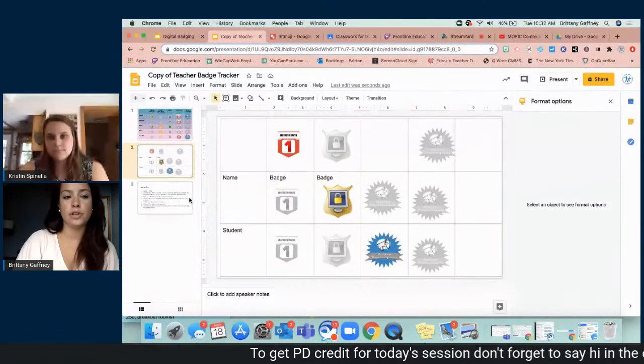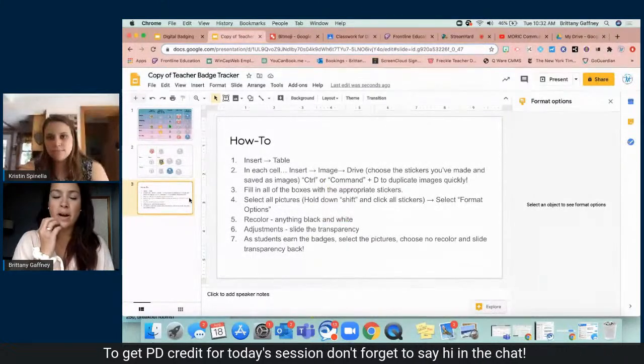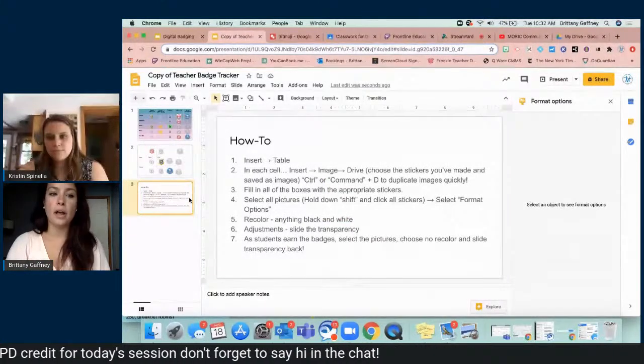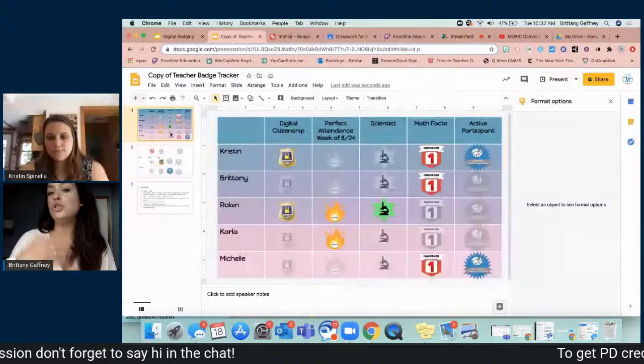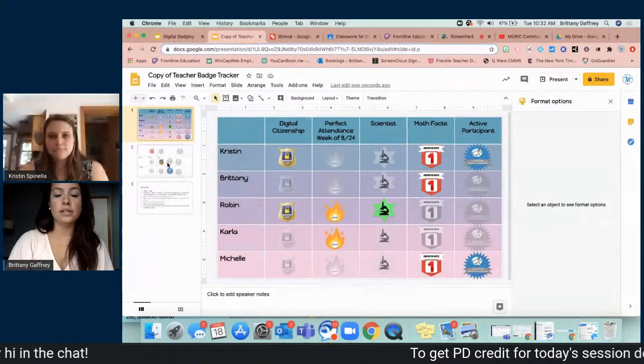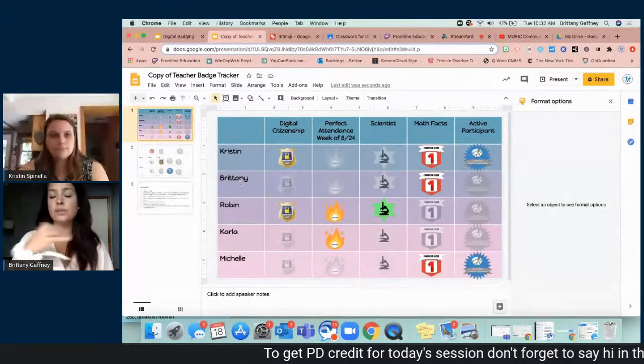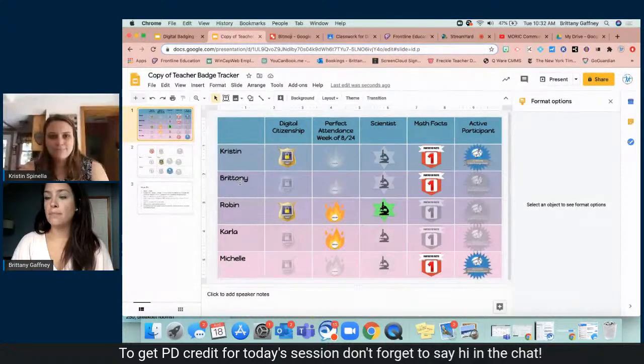And all of those steps are right in here. So don't worry about having to write them down now. I tried to kind of spell those out. But you can choose to use the template. Again, just a table, names, get those images all in there, and run with it.